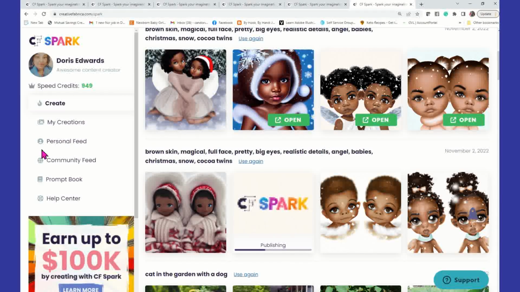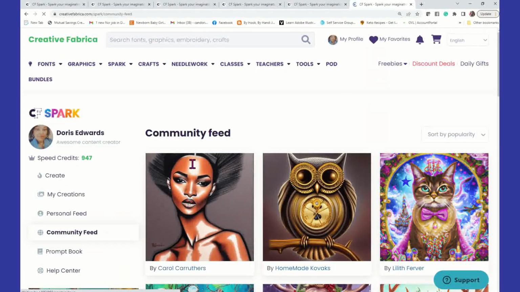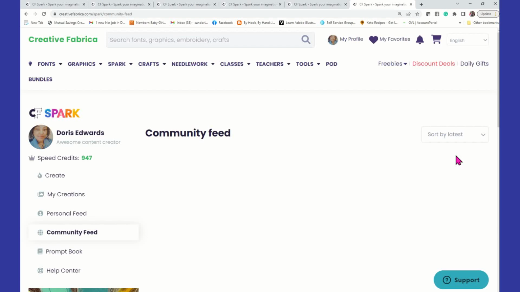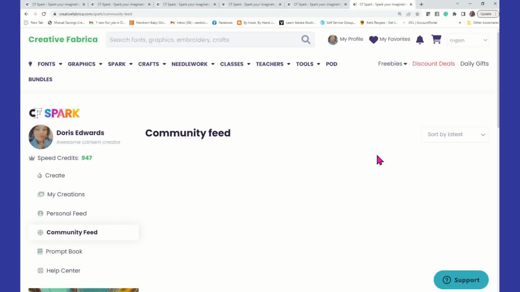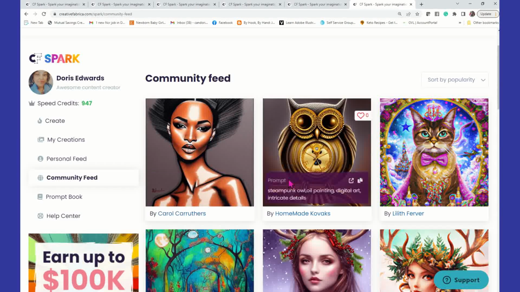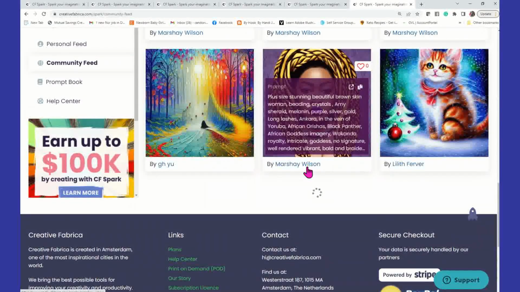So I'm going to show you here. I'm going to go to community feed, and I'm going to say sort by latest. And hopefully my computer won't stop searching because it's acting crazy today. And I know yesterday when I was using sort by latest, it was taking forever to come up. So I stayed on sort by popularity. All right, let's go by popularity. Yeah, my computer, I think I have too much open.